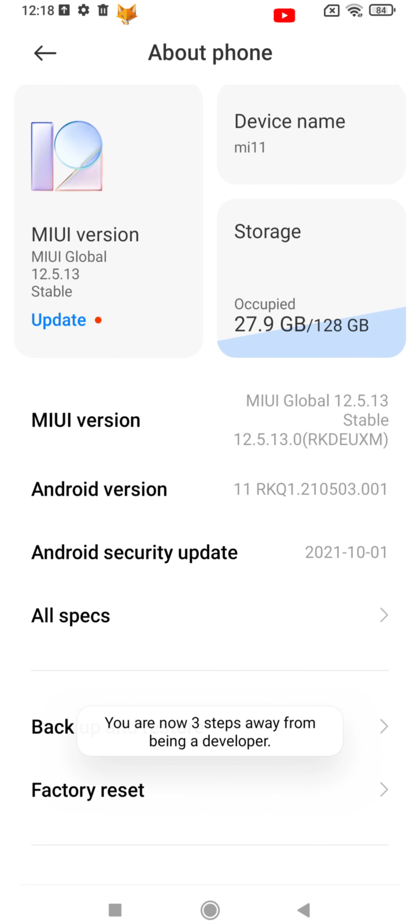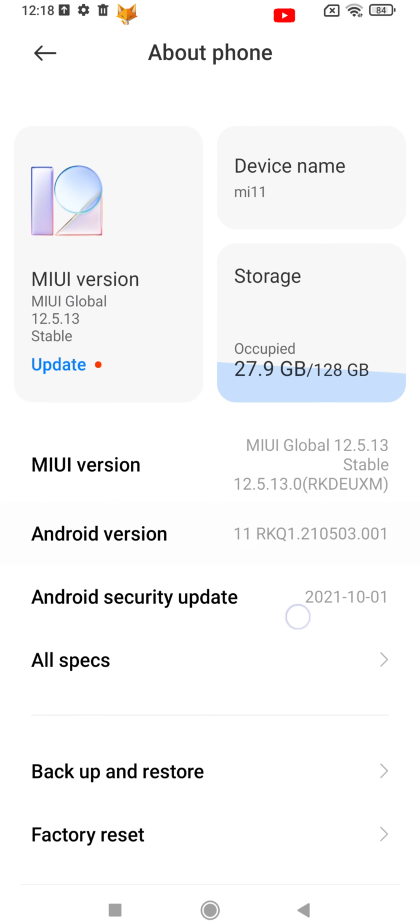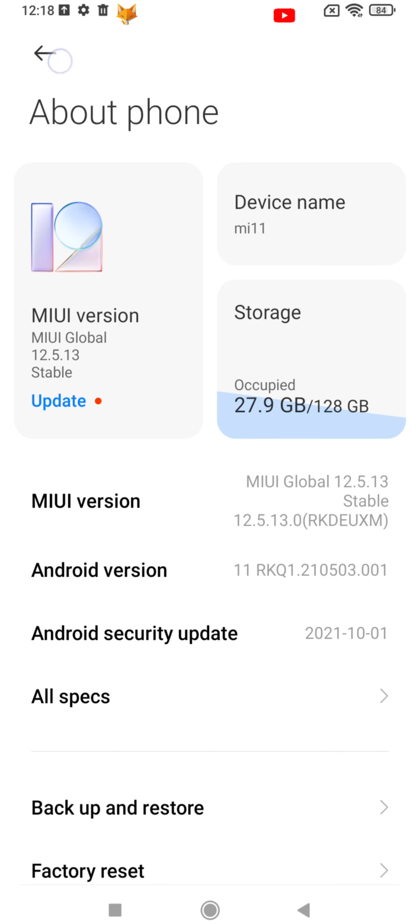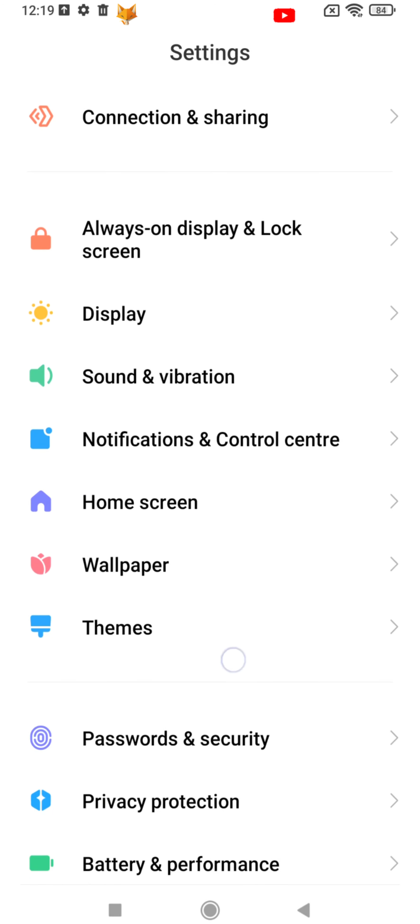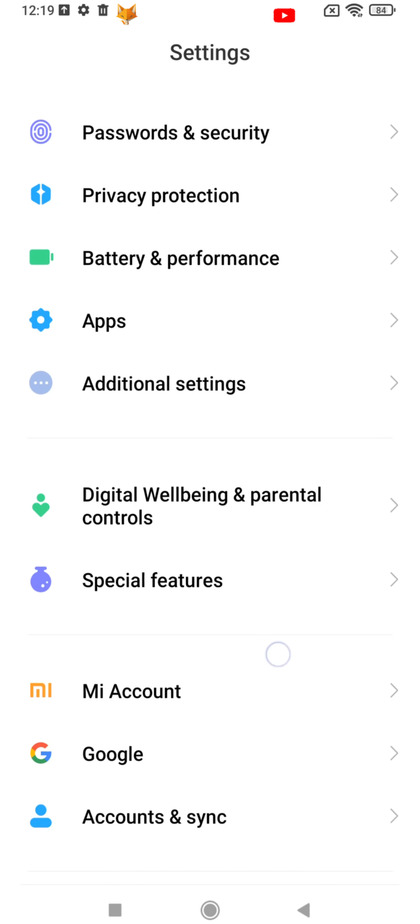What you need to do is tap your MIUI version number 10 times in quick succession. Once you do that, you will see a pop-up saying you are now a developer. To access the newly unlocked developer options, go back to the main settings page and then scroll down and select Additional Settings.